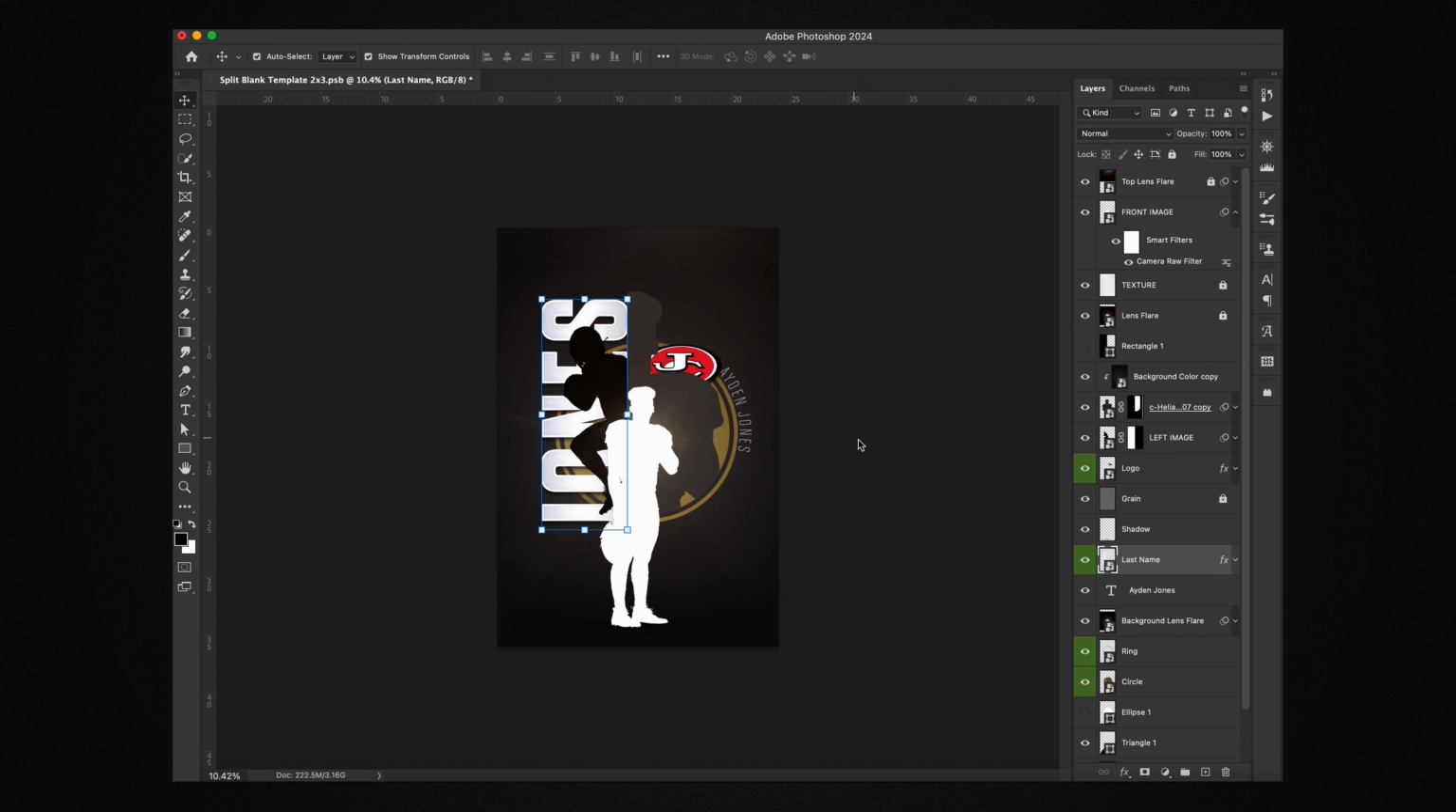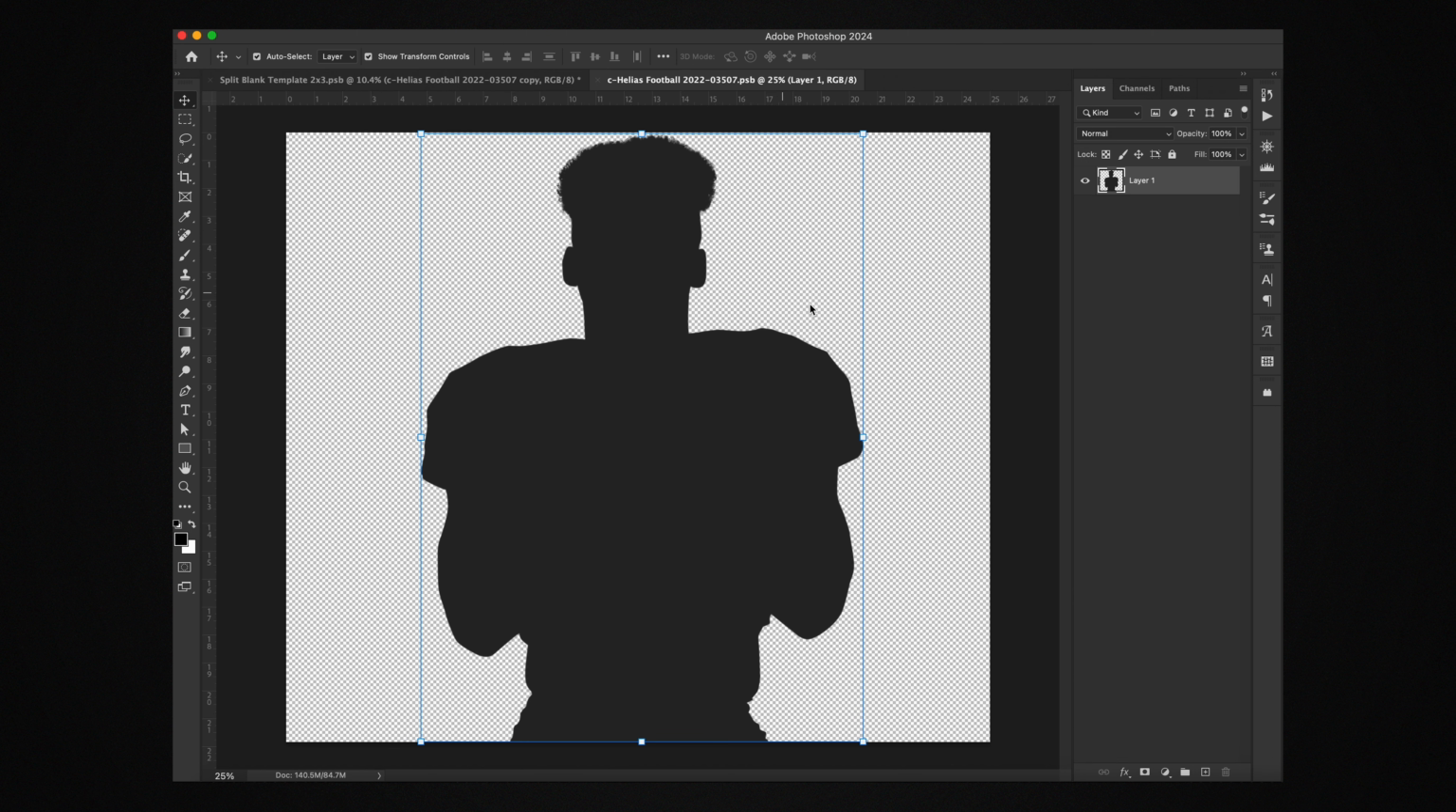So we have the name in, the logo in, and now we need to drop the pictures in. I usually start with this back photo. You can double click on the smart object here and open it up, and I have this silhouette in here.